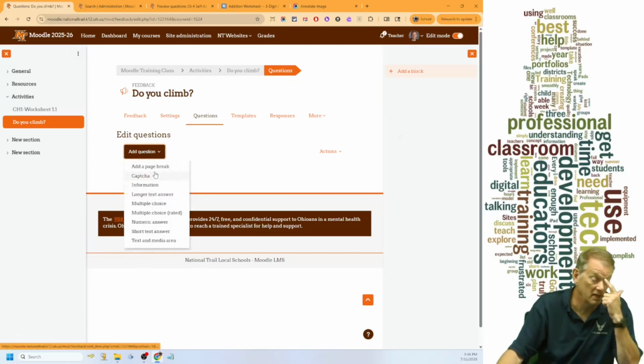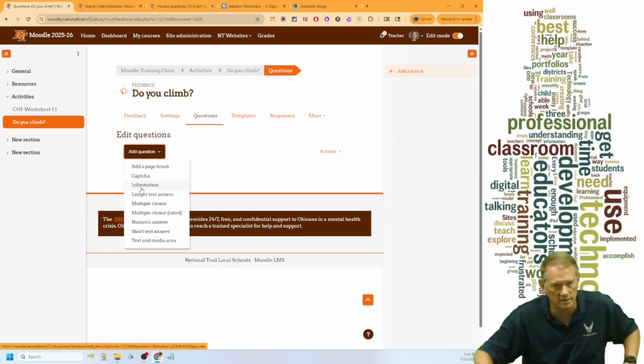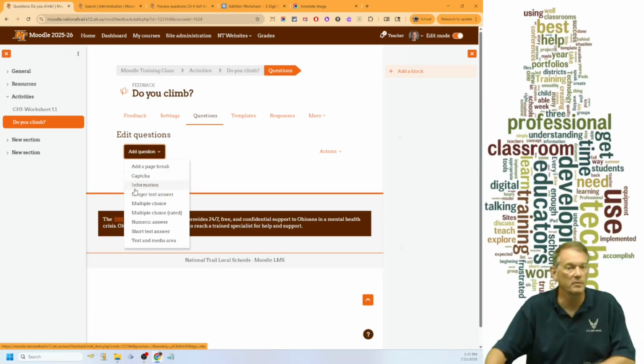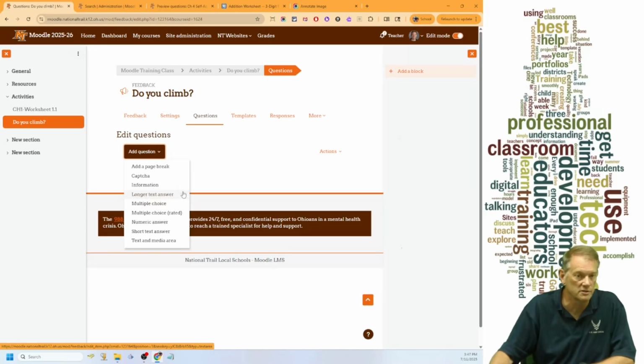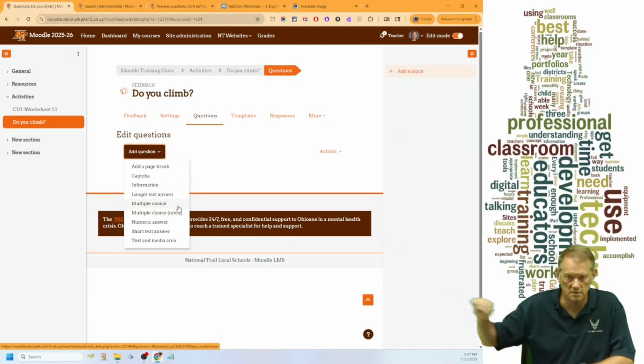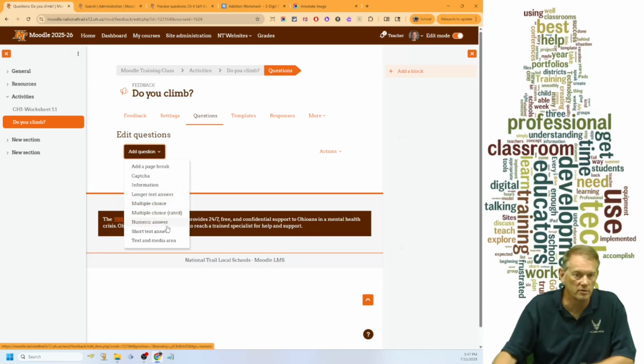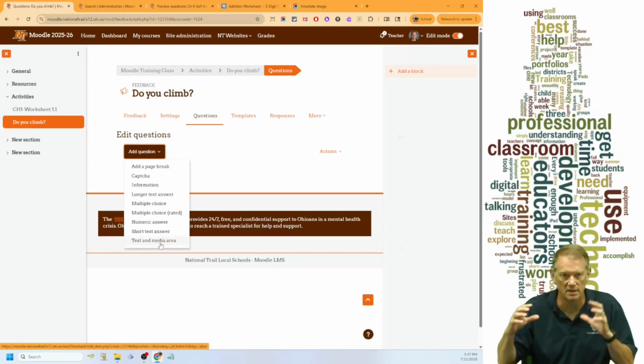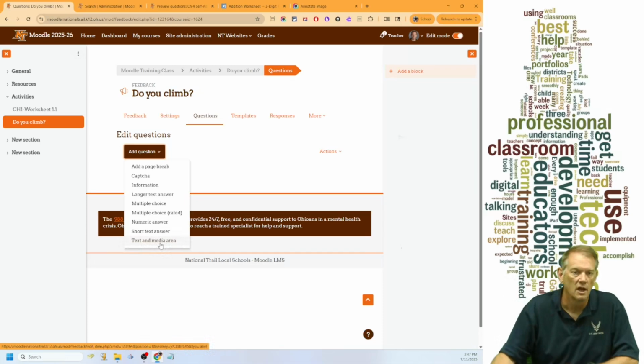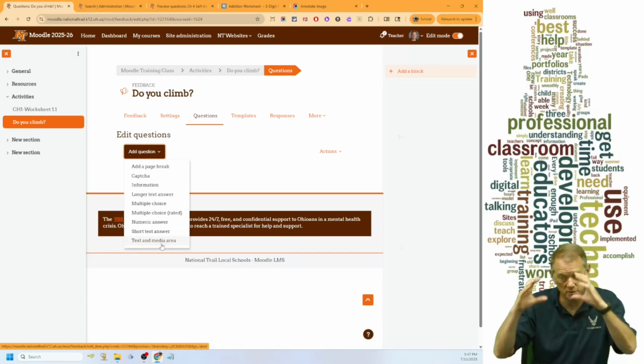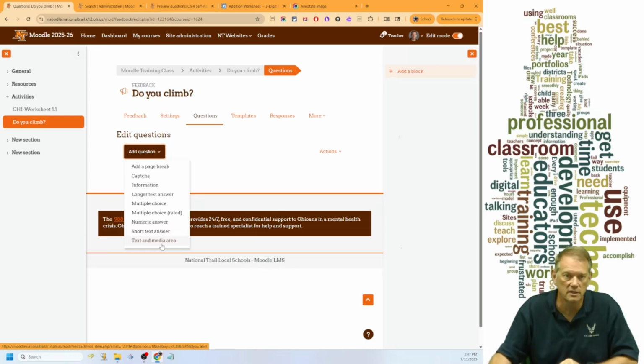Do you want to add a page break in between the question section? A CAPTCHA, oh, for goodness sake, that's a new thing. Who would want to make their students enter that in their Moodle course? Information. Then we've got long answer text, multiple choice rated, which means it's the dots, numerical answer, short answer, or text and media area. In other words, the same thing inside your survey, like we added in our course, but this is adding a text and media area inside your survey.